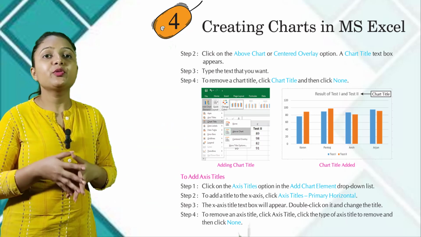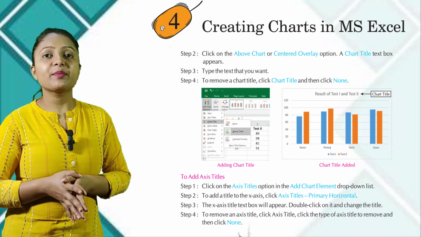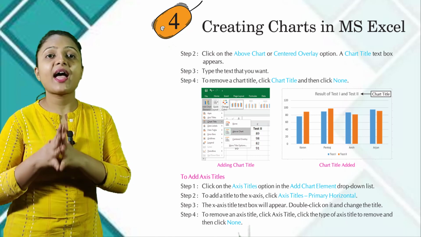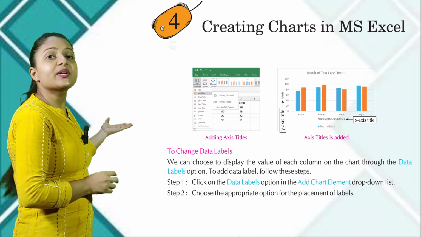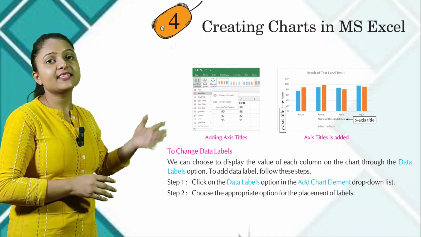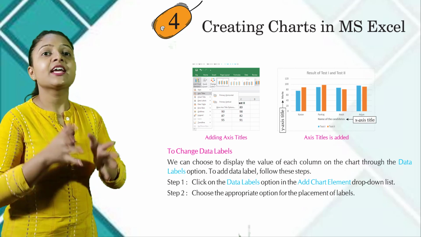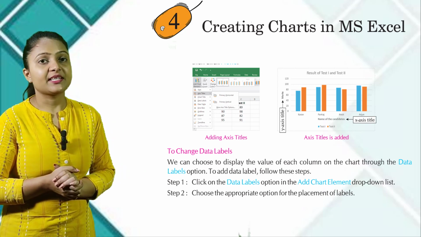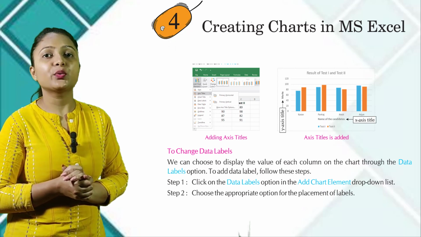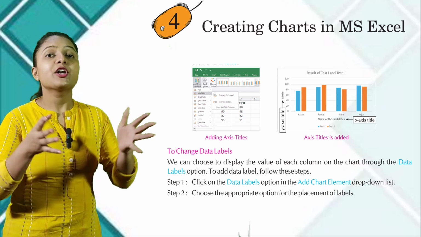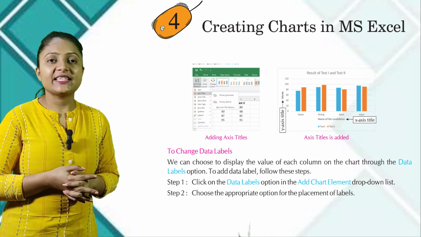Step 4, to remove an Axis title, click the type of Axis title to remove and then click None. In this image, you can see adding Axis titles is added. To change data labels, we can choose to display the values of each column on the chart through the Data Labels option. To add data label, follow these steps.